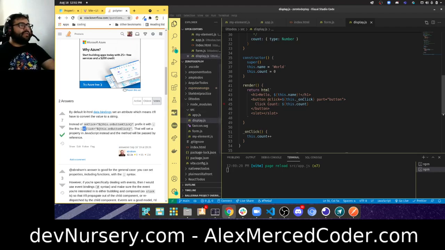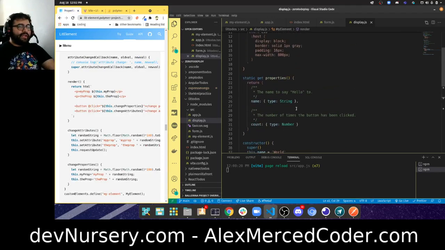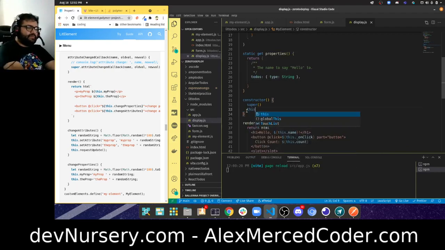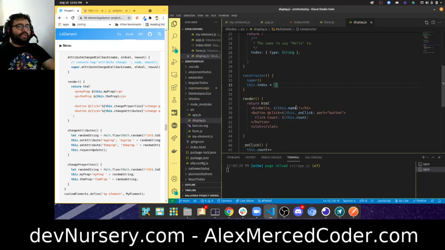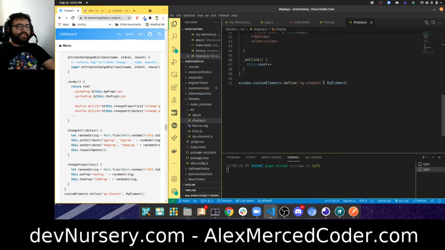It's a dot. Okay, that's what I thought. So in that case, we do want to have a property called to-dos. It's going to be a type string. That's all I know so far. So this.todos is still going to start off as an empty array. And again we're going to call this display, and down here we're going to change this to display.